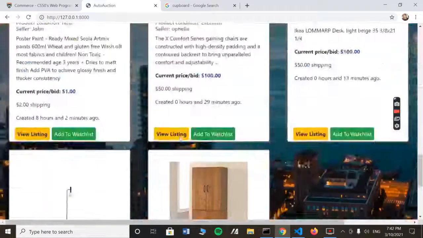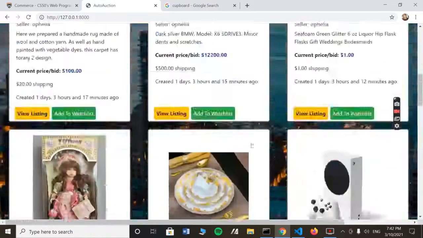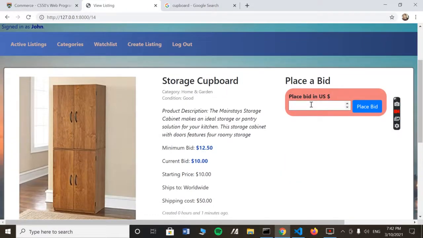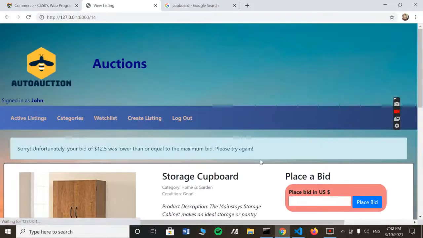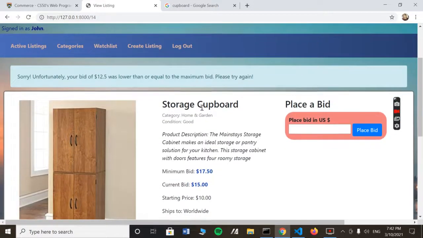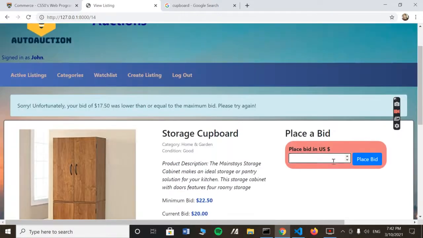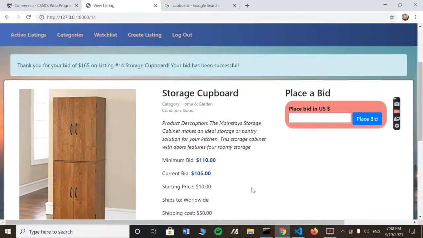John logs in, goes to that cupboard, adds it to his watch list. Basically, he goes on the listing page, places the minimum bid. That's too low because Jack has already bid much higher than that, $100. Try the minimum bid again. Unfortunately, that was also too low, so John is going to take a risk and bids $165. And yes, that outbid Jack, so John has been successful.